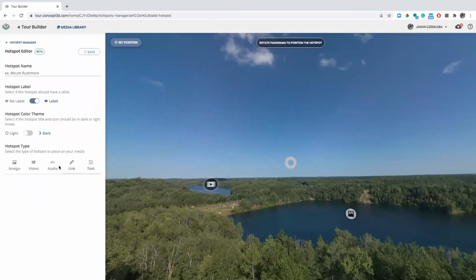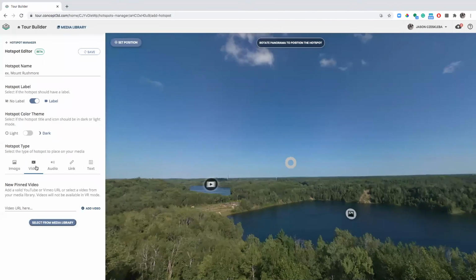And then, of course, we will just go ahead and click on video. And it's as simple as this. After you have your YouTube video uploaded, or if you already have YouTube videos that you want to utilize, you just copy and paste that share URL right here and click add video. Of course, you can select right from the media library as well. So very, very simple stuff.